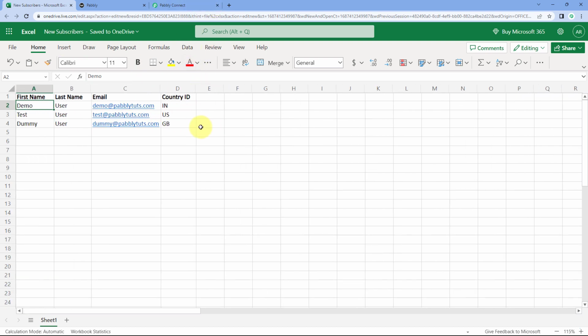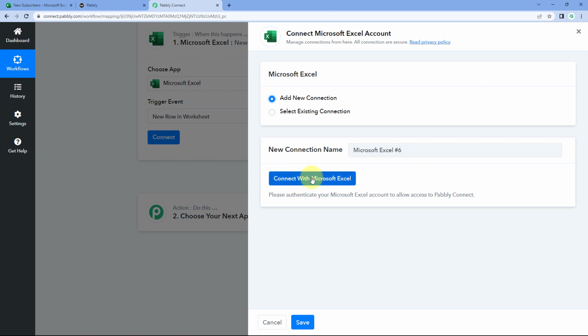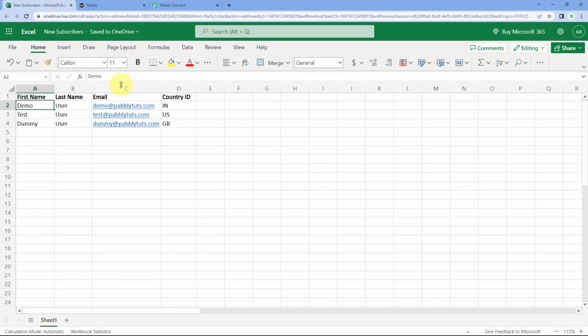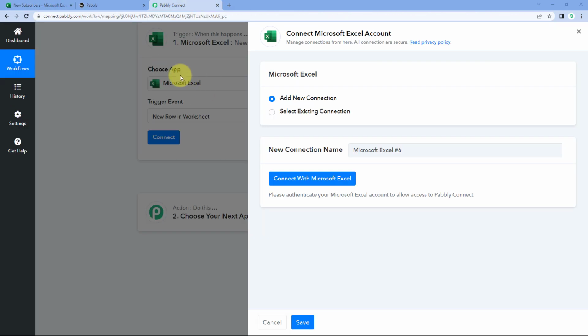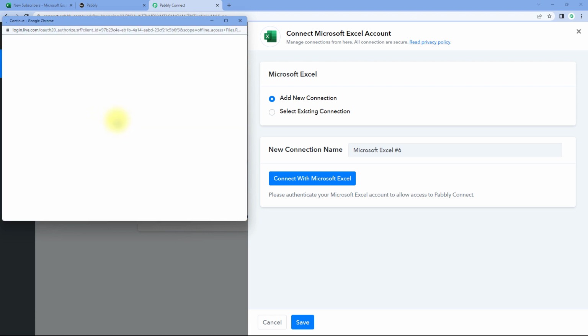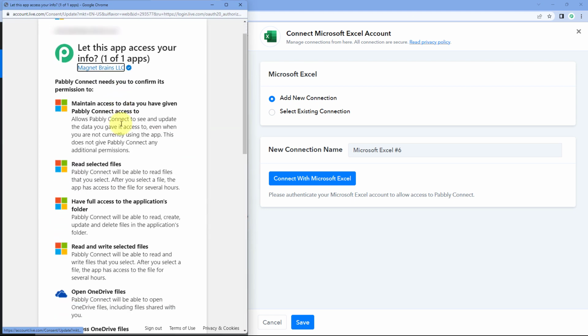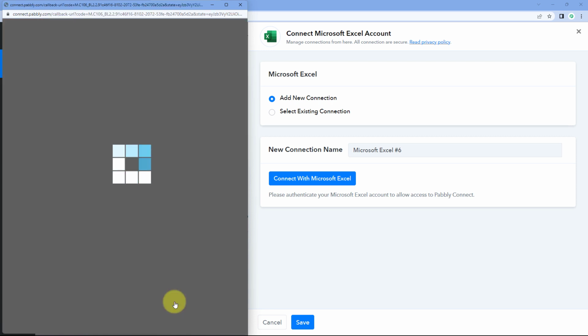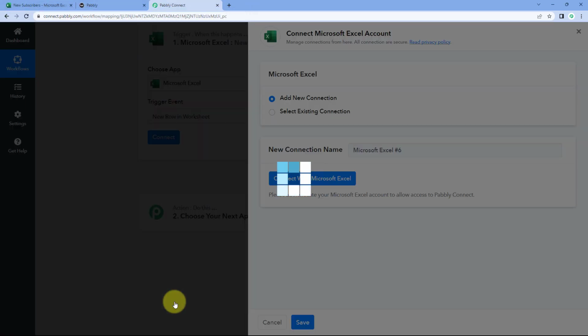So here in this connection window, just click on this Connect with Microsoft Excel button. Then, because we have already logged into our Excel online account, you will see Pabbly Connect will detect the same account. We just have to select the account from here. After selecting the account, we will scroll down and click on this Accept button. Now as we click on Accept, we will see our Microsoft Excel account gets connected with Pabbly Connect.